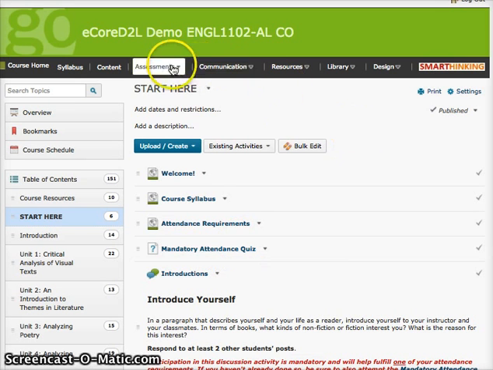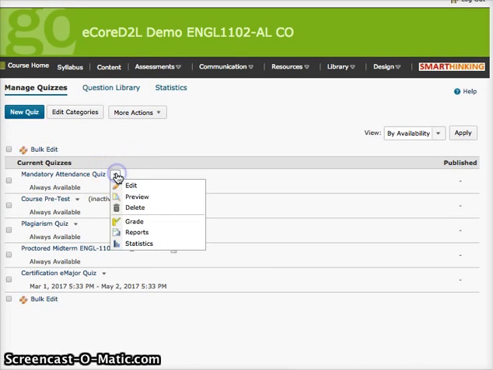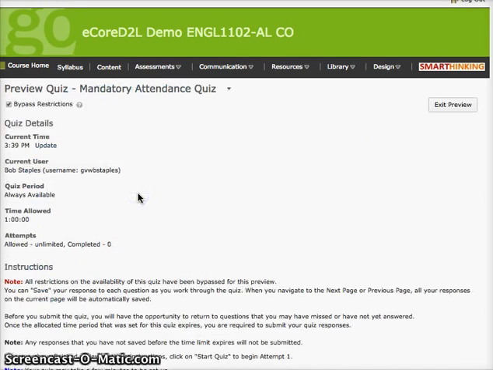All right, I want you to go to your quiz tool, and I want you to go to the drop-down menu and click Preview or Select, okay?